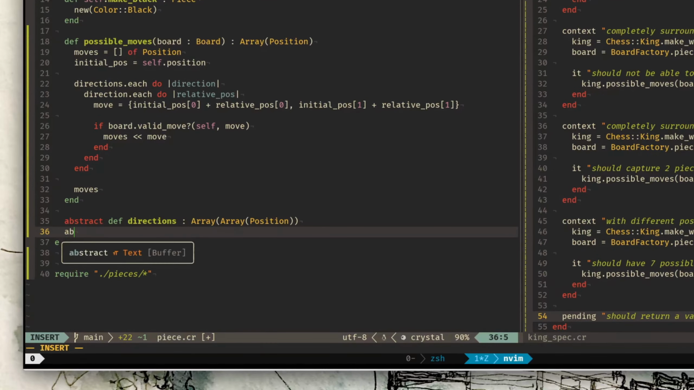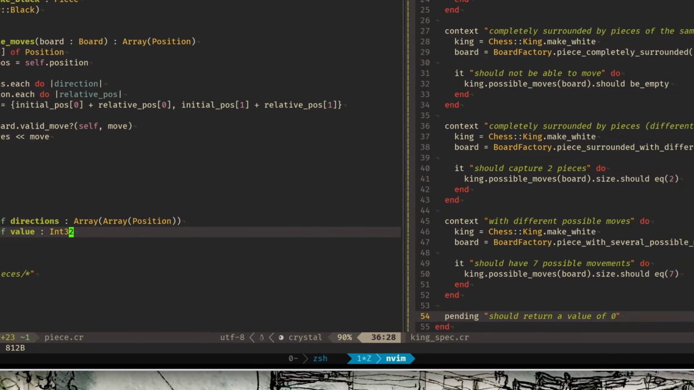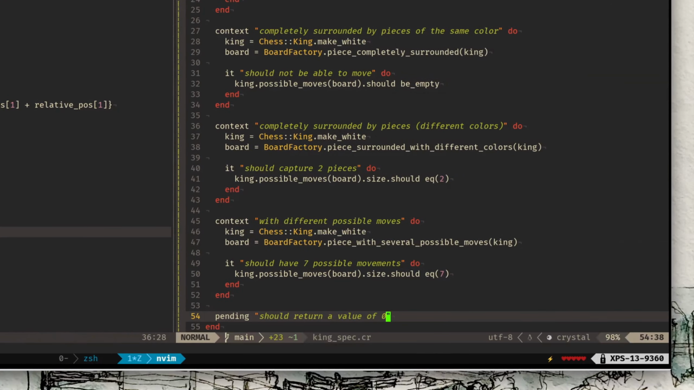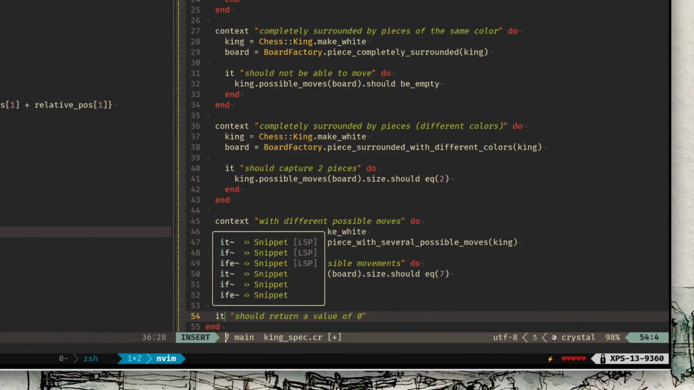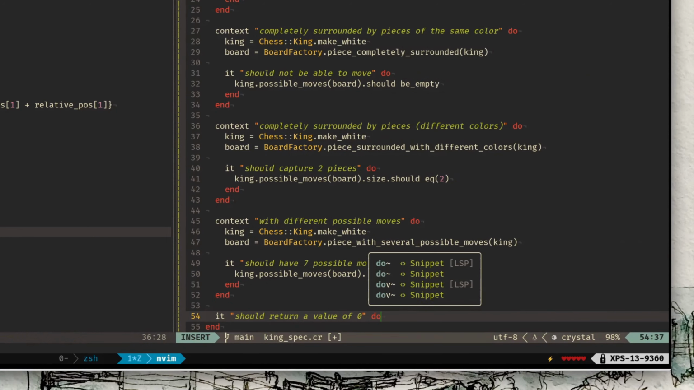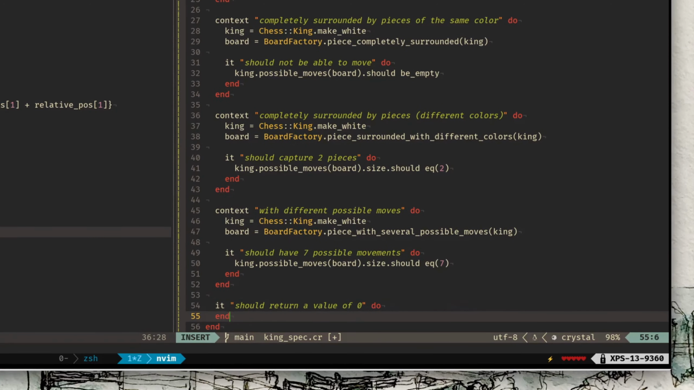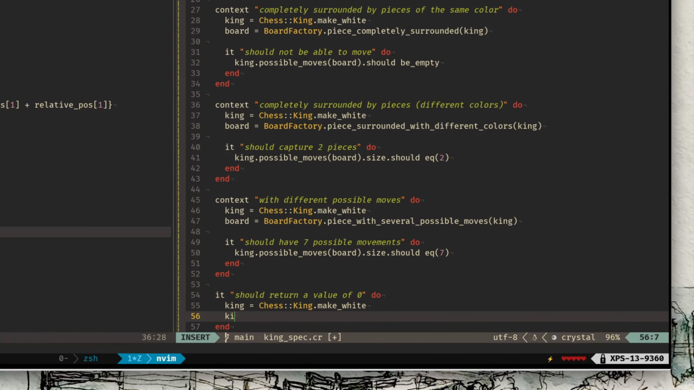Now we are going to implement the value method. Each piece in chess has a value, so we are going to make it abstract in the piece class, and it's going to return an integer. So let's go back to the spec, and according to the game rules, the king piece should have a value of 0. Let me write the test.